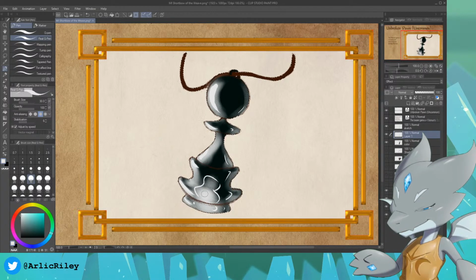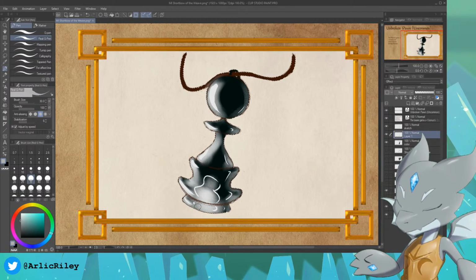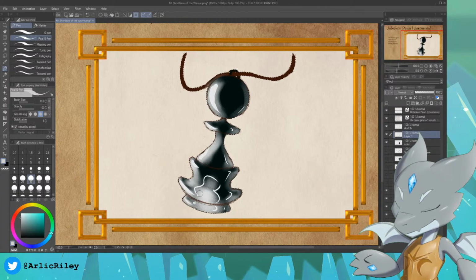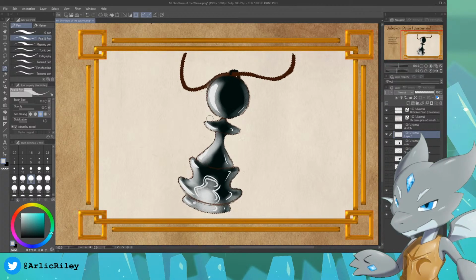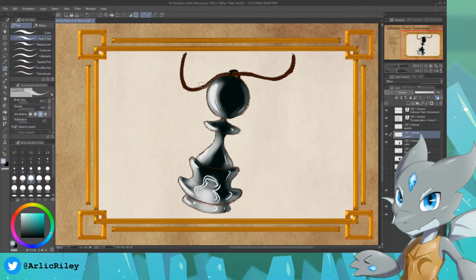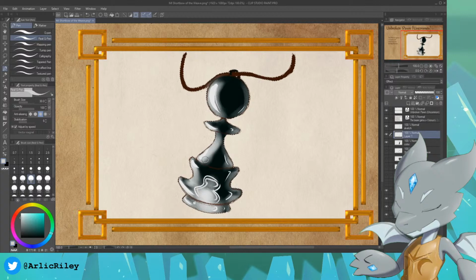And then we can bring this down to a slightly darker gray. And we just follow that same... Oh, not quite that dark. That same line. Yeah.